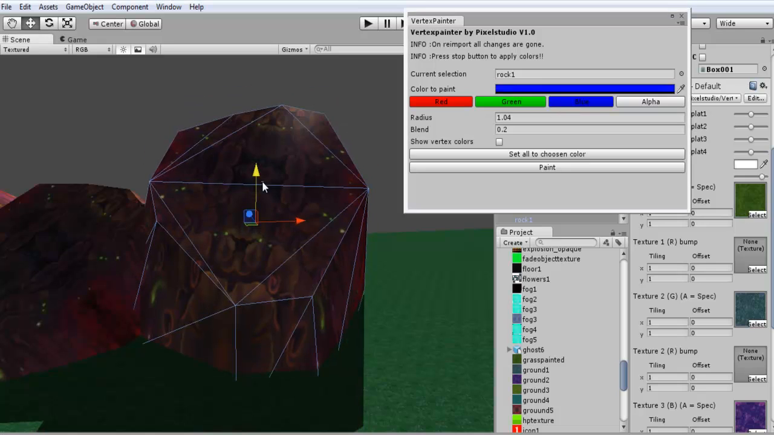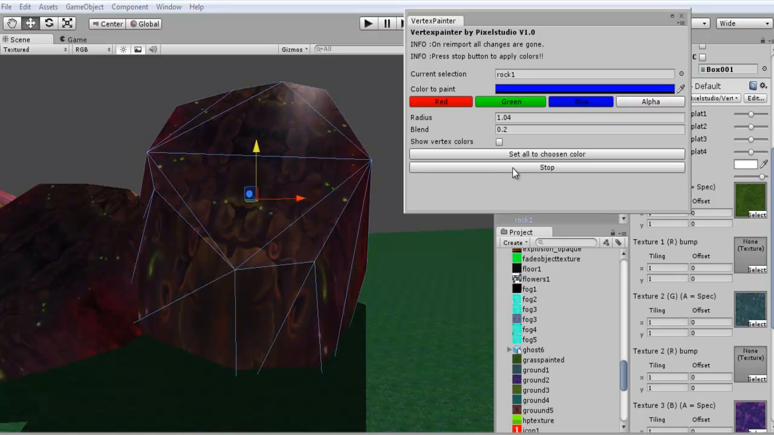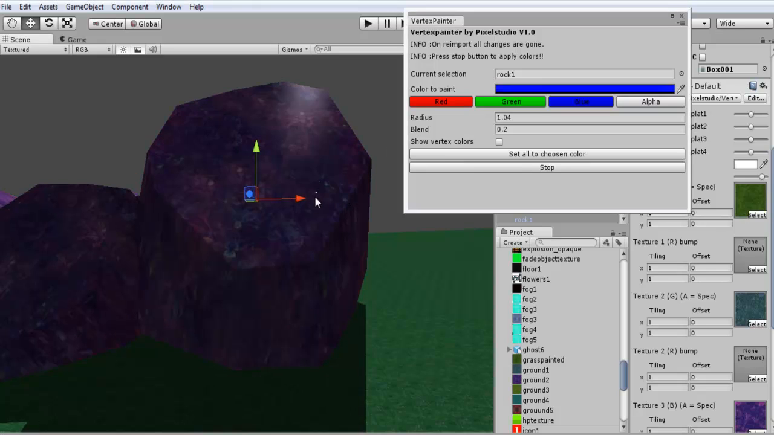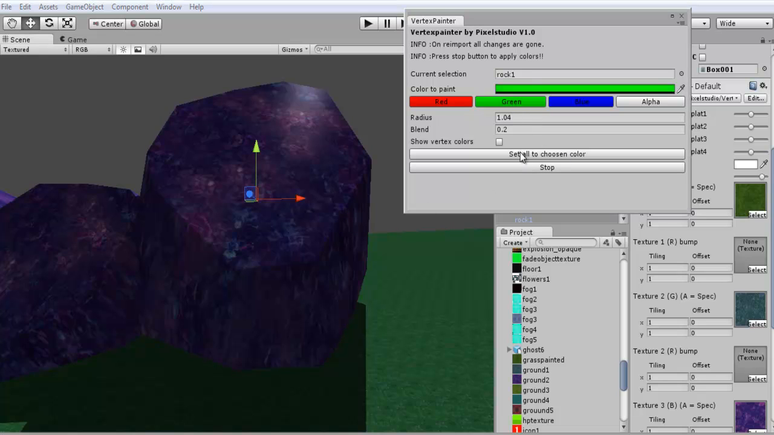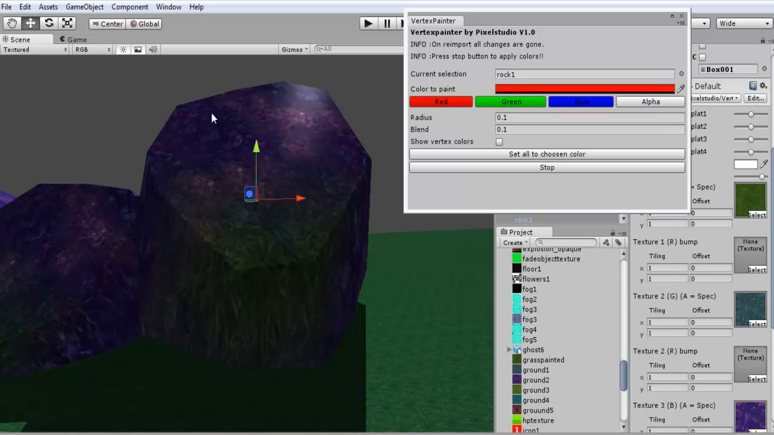Let's see. We actually have to click on paint to get it to work. And see, that blends it in way too much. So we'll change that back to red. We'll change the radius very low here. And we'll change the blend very low as well. It's different with every type of model. And as you can see here, I have some grass blended into my other texture.